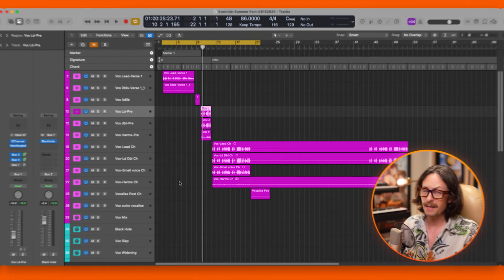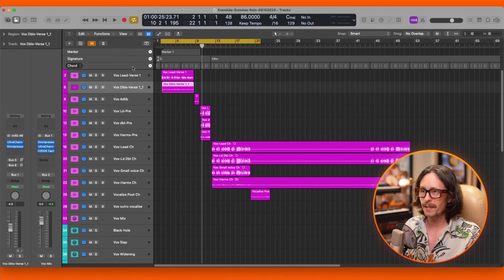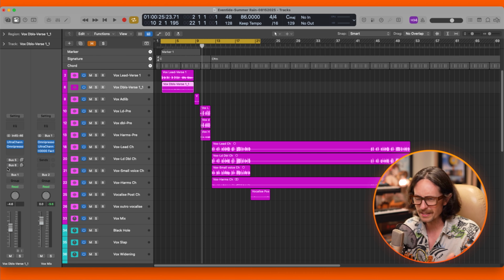And let's dive into vocal parallel processing, which is all the fun stuff. This is all the sweetening. This is all the amazing effects. And Eventide's got some really cool stuff. So we're going to jump right in. I'm going to show you what we're doing here. So we got a vocal lead, vocal double, we're going to buses and all this stuff.